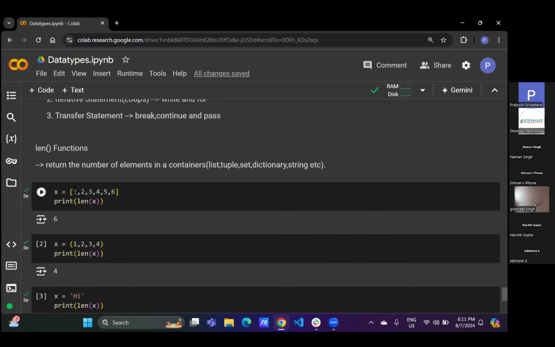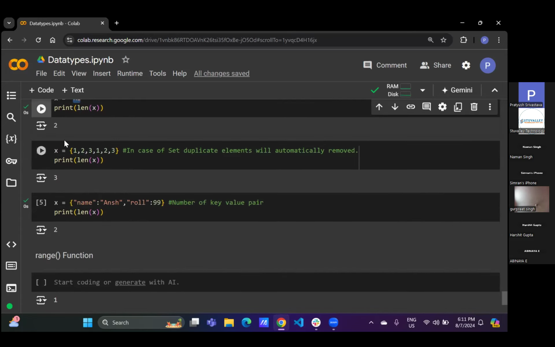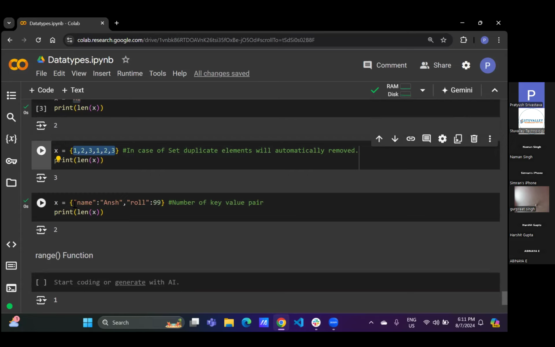So it is just returning the number of elements which are present. How many elements are there? Six elements. That's simply the result. How many elements? Four elements. Four will be your result. Two characters are there. Two is my result. Duplicates will be removed because it is a set. If it is a set, your duplicates will be removed automatically. So after removing duplicates, how many elements are there? Only three elements are there. In case of dictionary, it will give you the key value pairs. This is your first key value pair. This is your second key value pair. That is the thing.